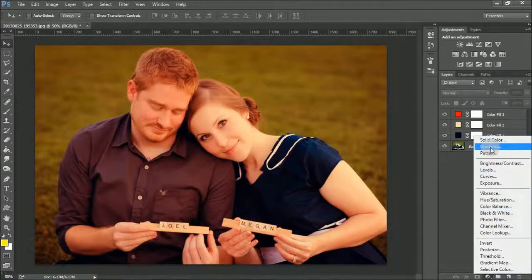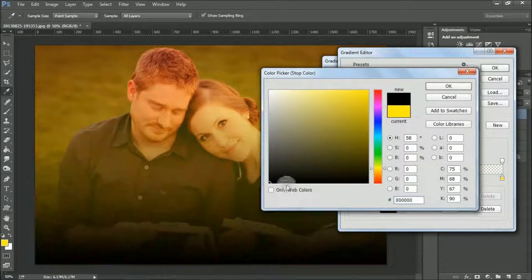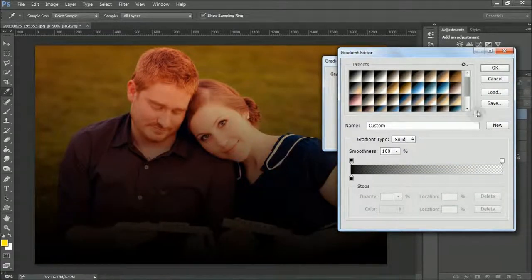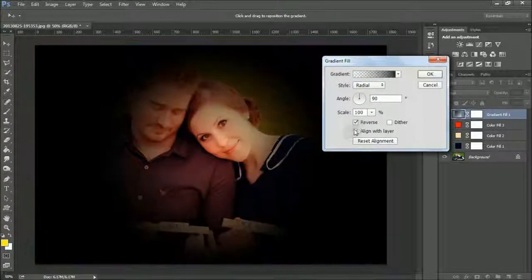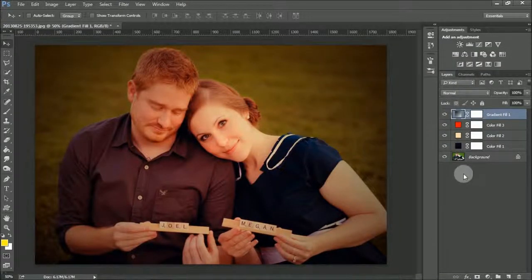And for giving the vintage to it, just one simple step. Go to gradient and take, instead of yellow, take black, and style linear to change it to radial, and reverse the layer simply and scale it down. And here is the cool effect in 2 minutes.